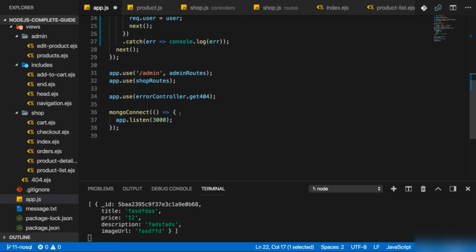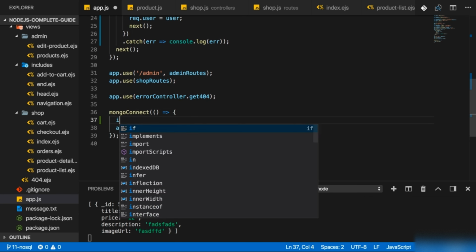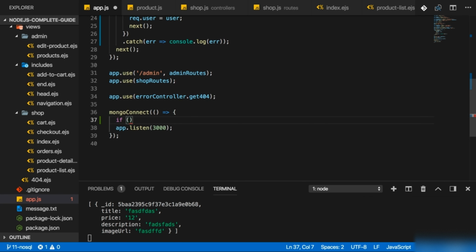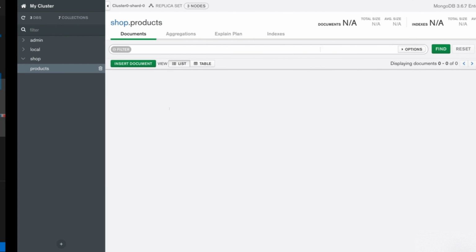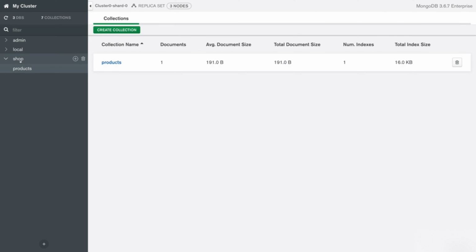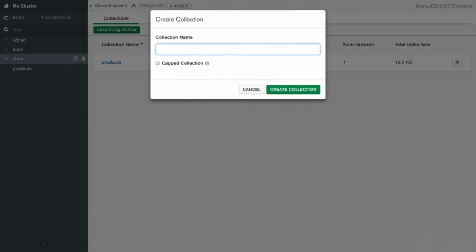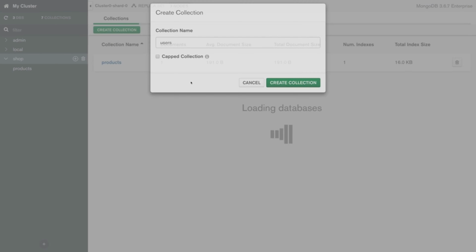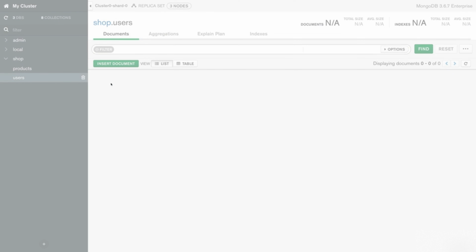First of all, when connecting, I also want to add some code to see if a user with a certain ID exists. And for that, I will actually create that user here in Compass. So I'll connect to the shop database, and I'll create a new collection here, users. And of course, this collection name here should be the collection name you chose in your code. I'll create a new collection and then go into that collection.